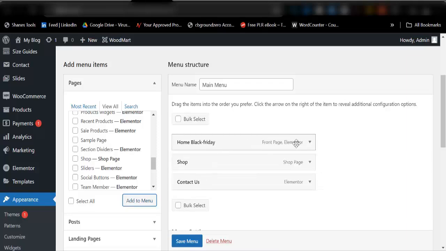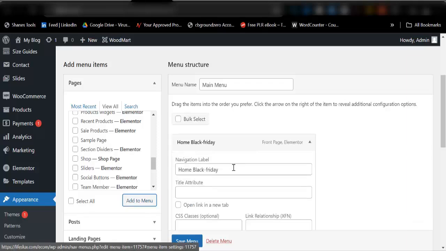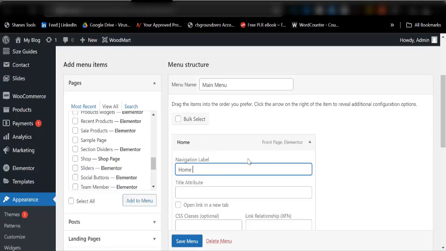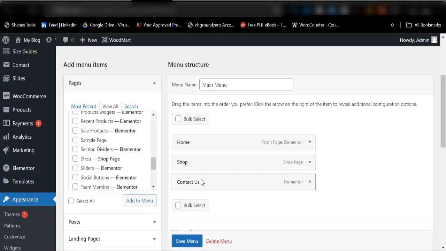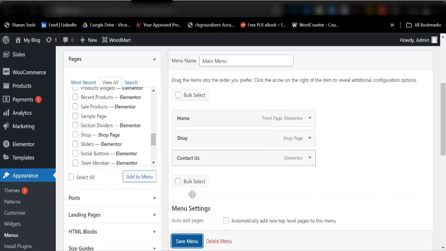Then this one I have to rename. Just click on this icon here. Then I'll remove this. I want it to be as simple as this. Then this is my home, my about us. So I will save my menu.